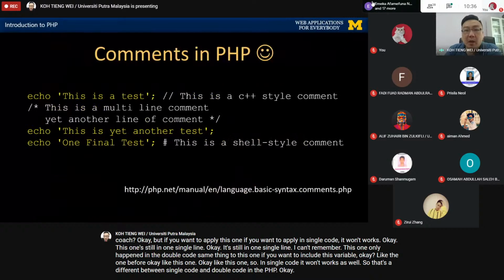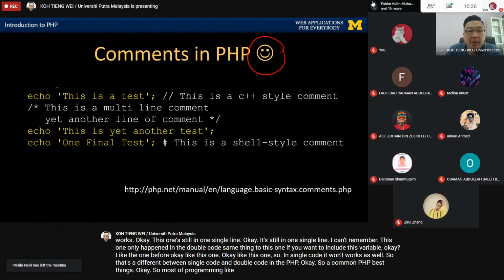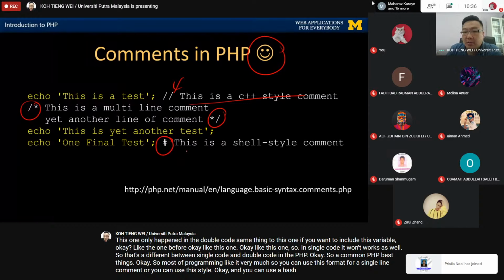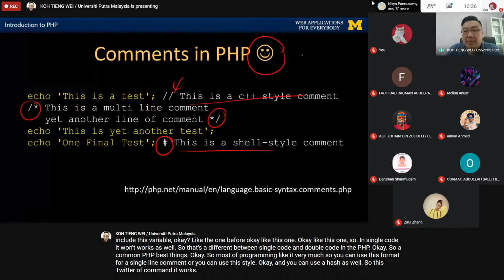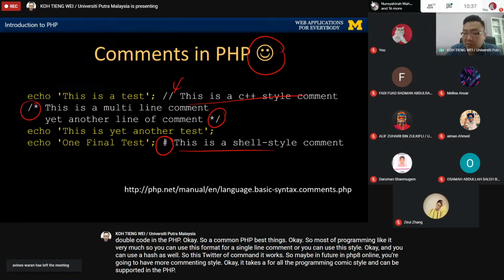So comments in PHP are the best thing. Most programmers like it very much. You can use this format for a single line comment, or you can use this style, and you can use a hash as well. So these three types of comments work. Maybe in the future in PHP 8 or 9, it's going to have more commenting styles that are supported from all the programming languages. Right? Who knows?